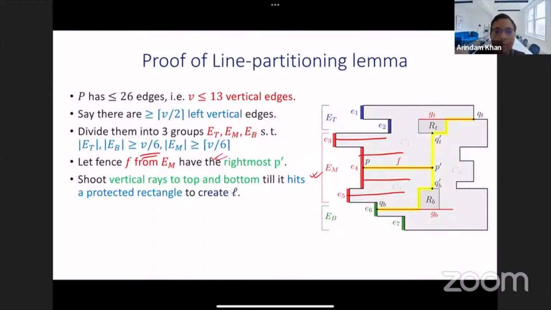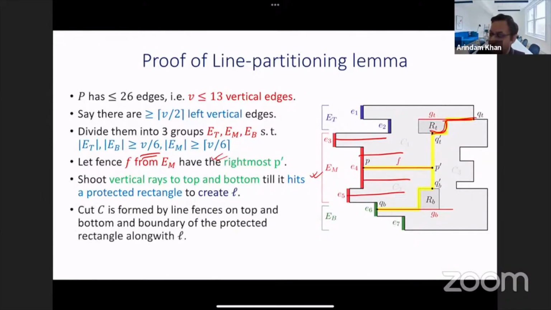And from this endpoint, we shoot a vertical ray to the top and bottom till it hits a protected rectangle. So RT or RB is hit. If it hits, then we take this bend and we exit along that fence. Because RT was a protected rectangle, it already has a fence here. So we just go along this and exit. So this is the cut that we are getting. So from this, we go like this, and then this. This is the cut we are getting.